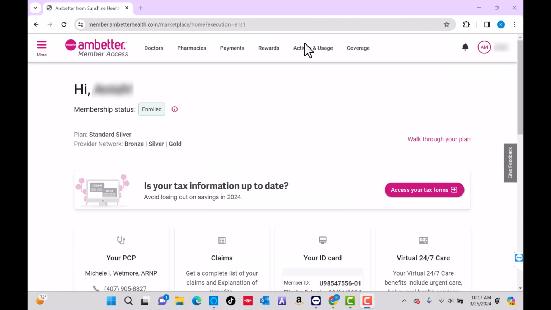Once you're logged in, you will see several options at the upper part of the screen. Click on the option that says Payments.